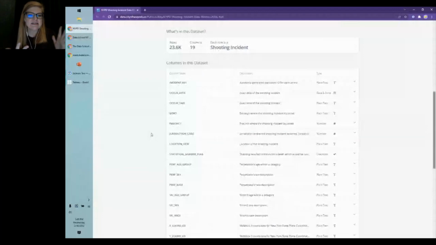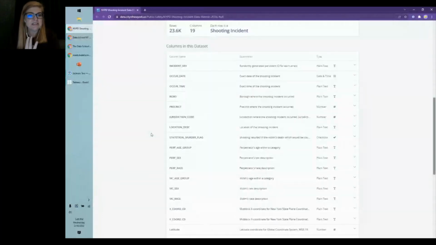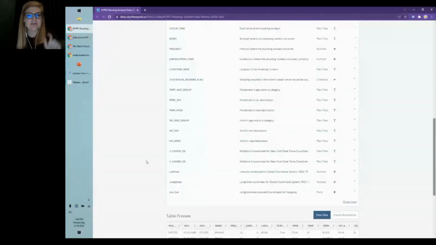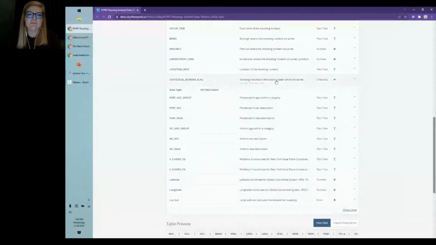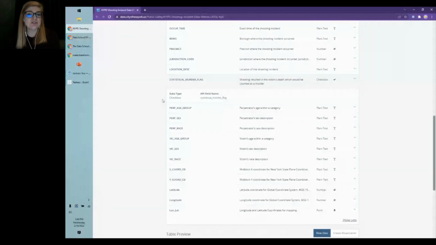And there's some nice things in here. So there's when the incident occurred, where it occurred. So the borough, there's actually a latitude and longitude, so the exact GPS coordinates, so to speak, of where the incident took place. There's also some information about both the victim and the perpetrator. And although I don't like the name of this, this is actually one of the more interesting data points I think we'll look at throughout the course of working with this data, which is the statistical murder flag, which is whether or not the shooting was fatal and would be counted as a murder. So I think we're going to find some interesting things along the way.